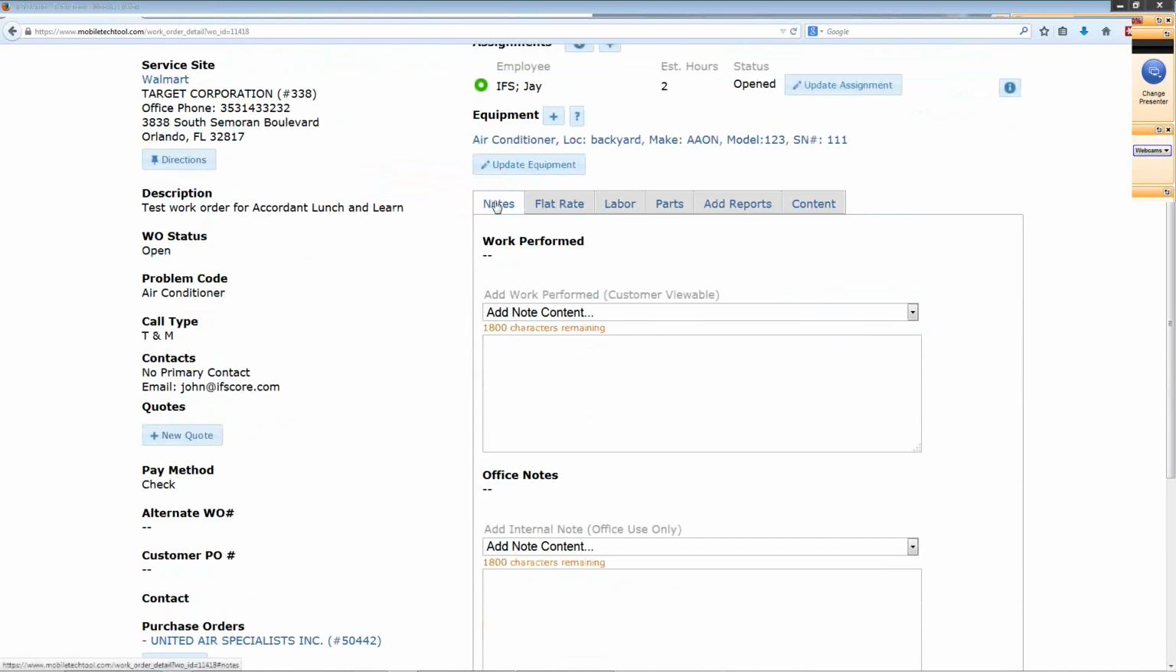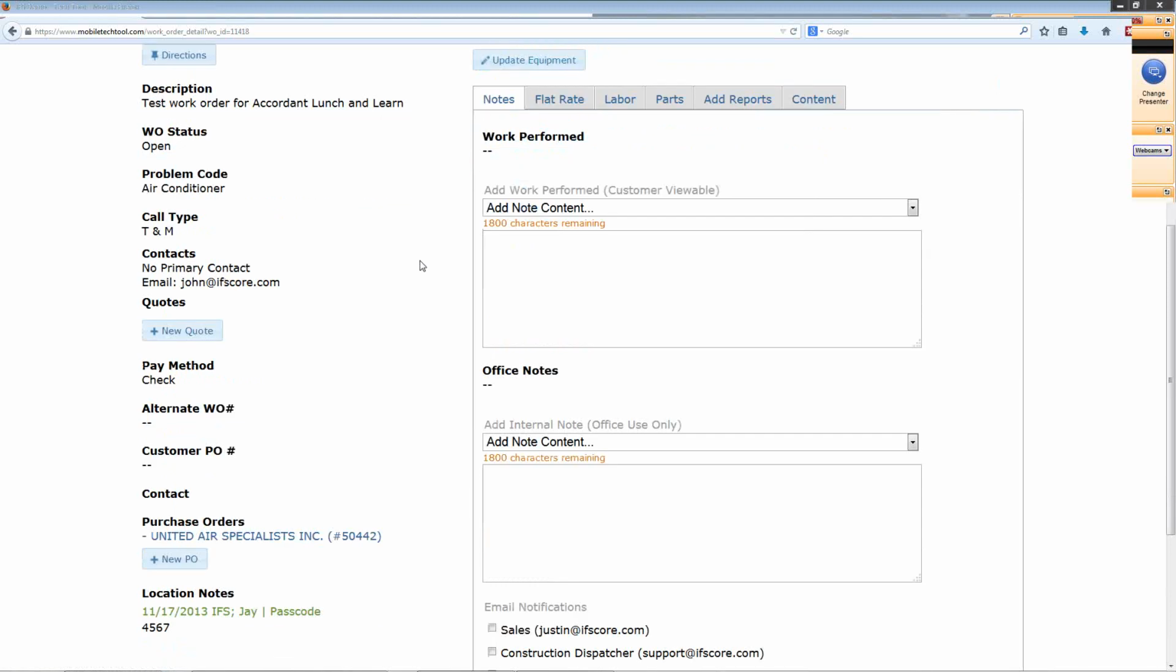Moving on, now we have the final piece of the workflow, and it's adding notes, flat rate items, if you're residential contractors, I'm going to skip over that, parts, and then adding reports. So let's go ahead and add a note. In both of our solutions, we have the concept of the client viewable note, customer viewable note, and below, in the second box, the internal note.